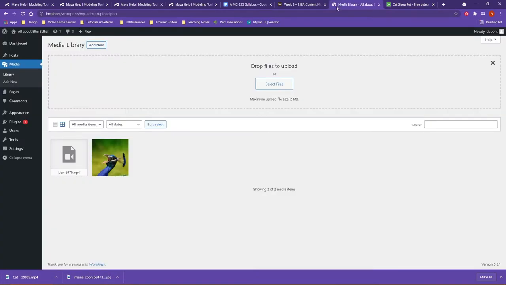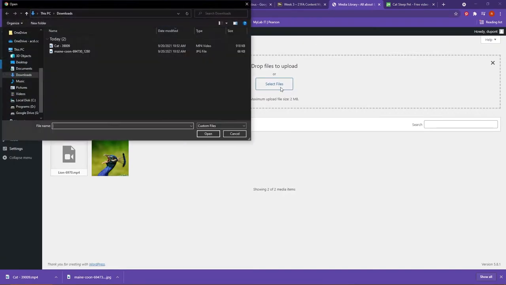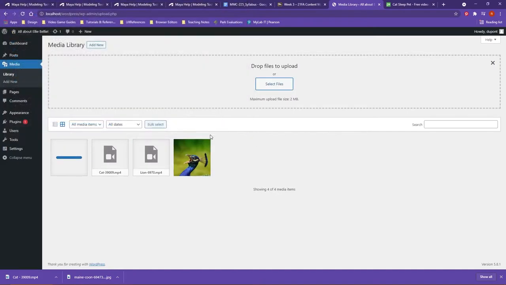So I can come back to the media folder and go in and select my files. Making sure I'm in downloads, here are those two files, the image and the MP4, and I'm going to say open. And there we go. You see how they pop up here.